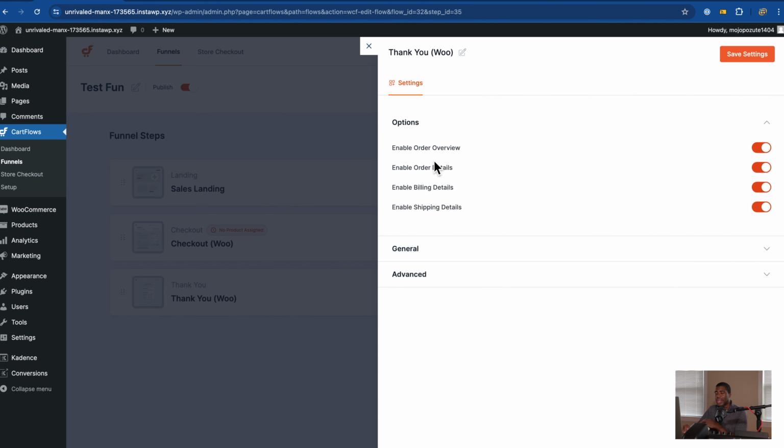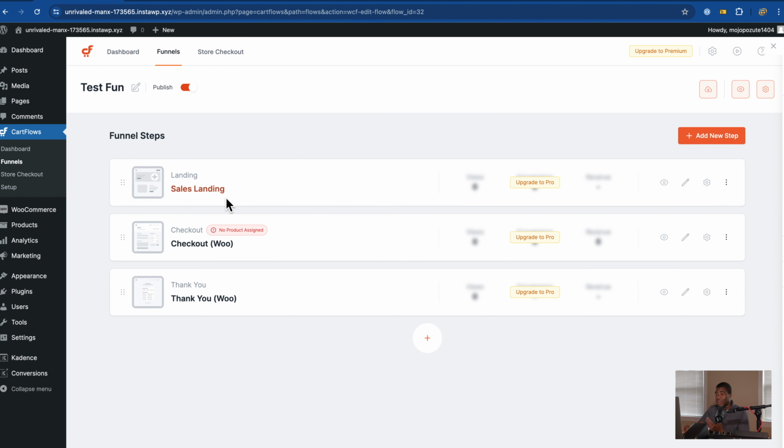So on the thank you page, what's important on the thank you page? Things like your order review, your order details, the billing. On the thank you page, people want to see the receipt. What did they get? This is what that's for. This is a funnel. At the most simplistic way to think about it, a funnel is a landing page, a checkout page, a thank you page. Everything else is extra. That's when you get into the weeds of things.